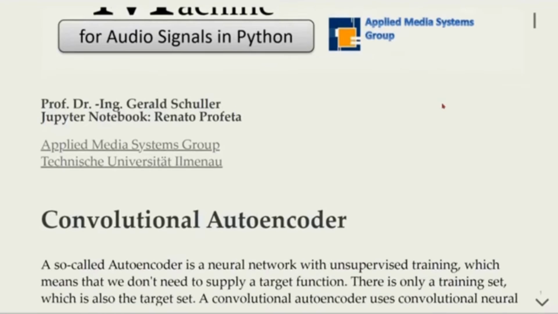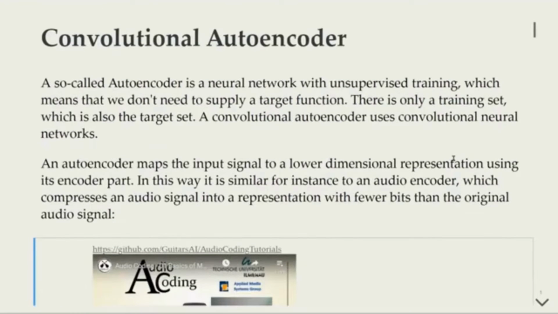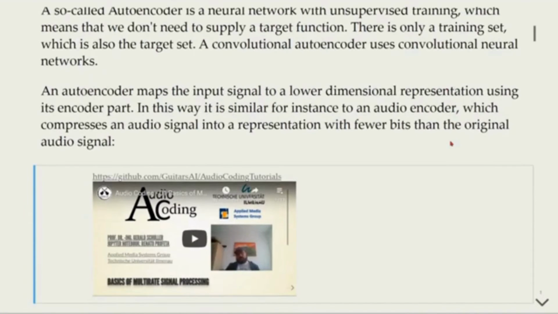So let's get started. A so-called autoencoder is a neural network with unsupervised training, which means that we don't need to supply a target function. There is only a training set, which is also the target set. A convolutional autoencoder uses convolutional neural networks. An autoencoder maps the input signal to a lower dimensional representation using its encoder part.